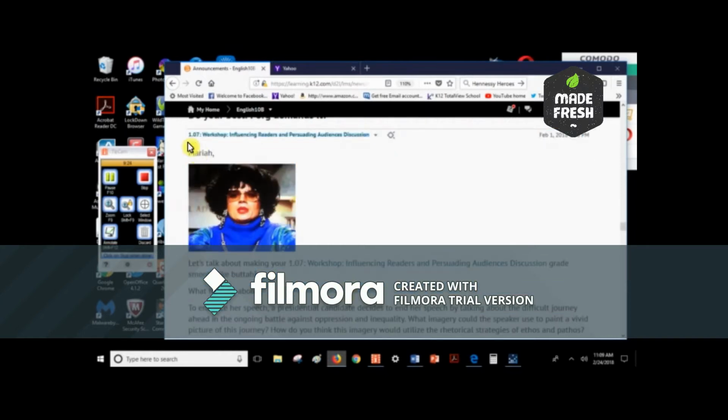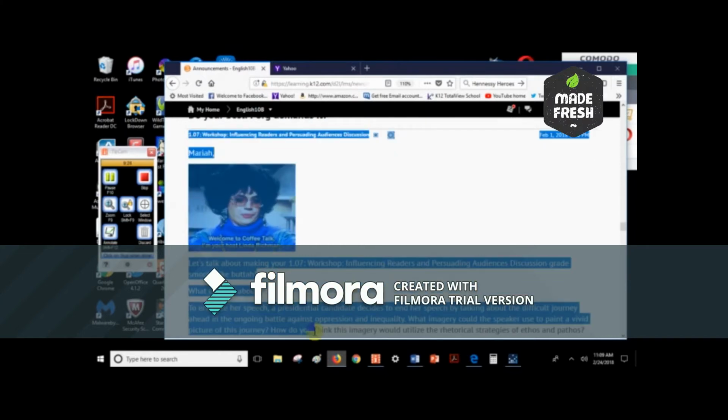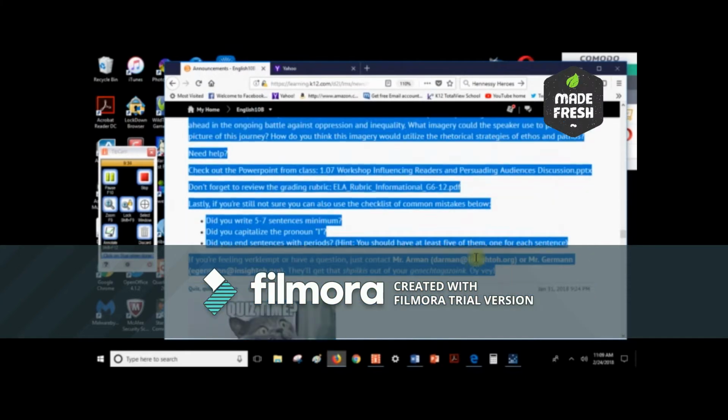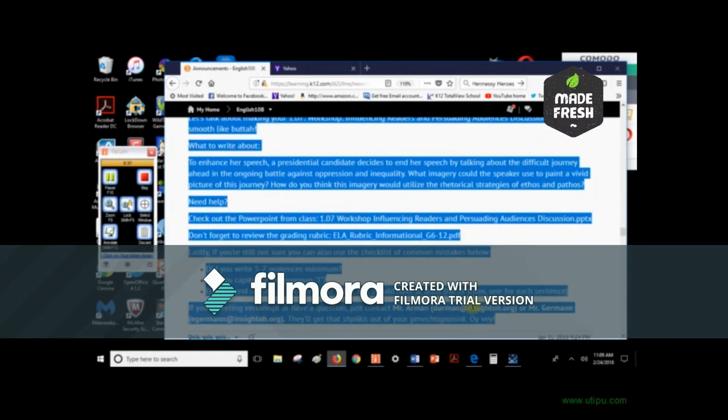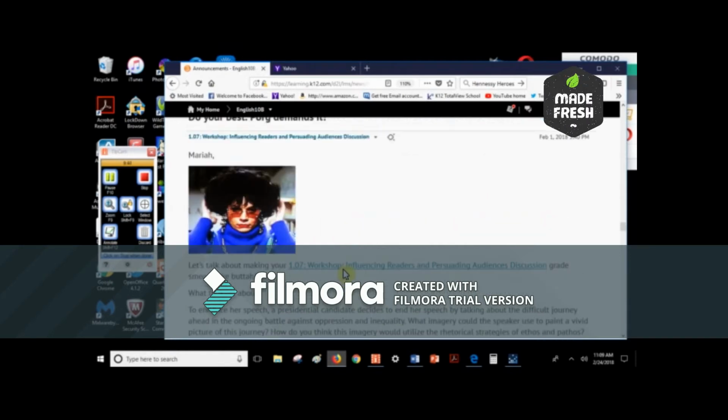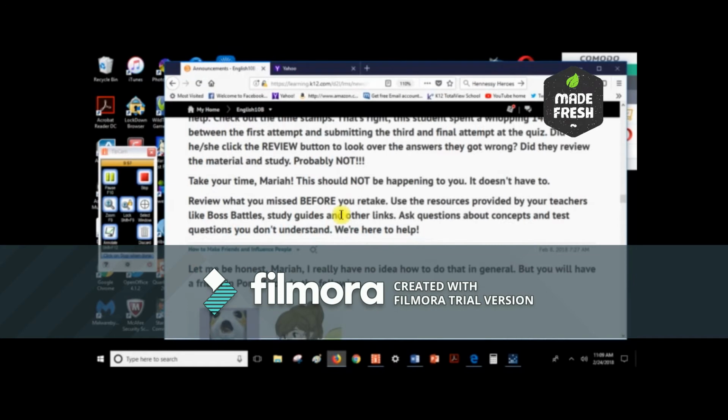So I'm going to go ahead and highlight the announcement with my cursor, and I'm going to copy it. And in an email to me, your teacher, and there's my email, I'm going to copy this into an email and send it to my teacher. And then my teacher is going to give me 5 points. And this is an assignment I can do to up my grade.